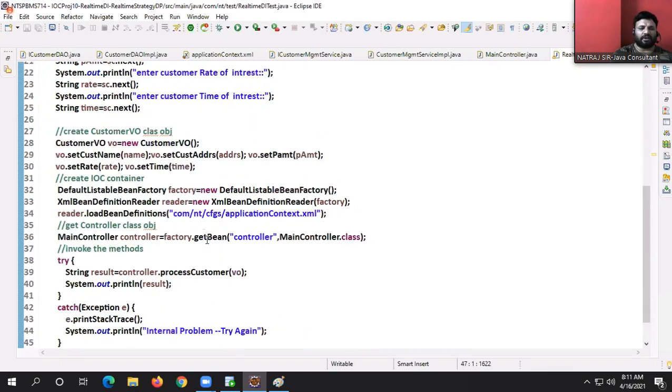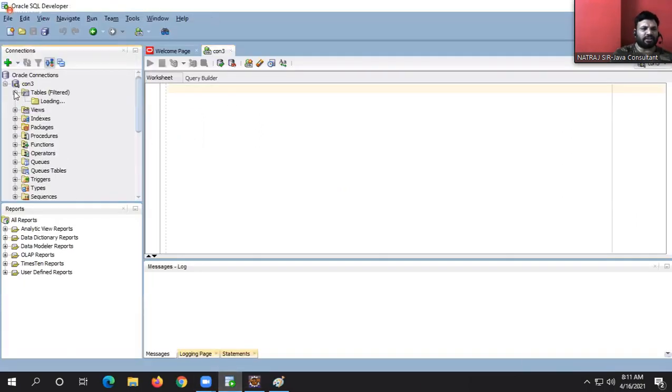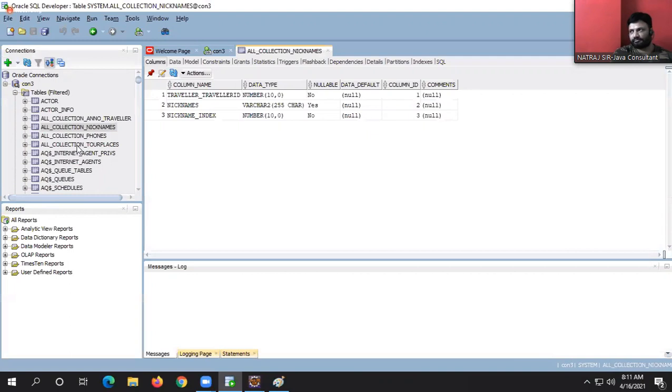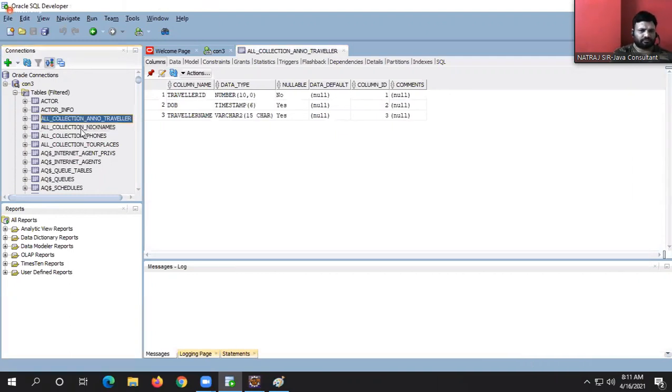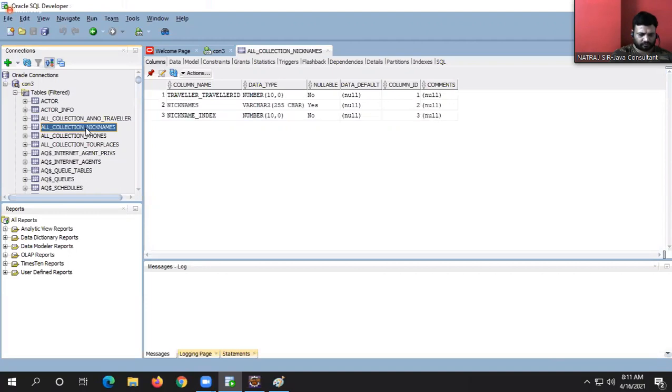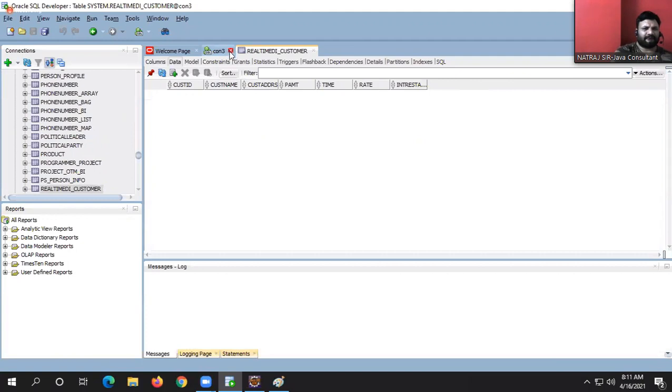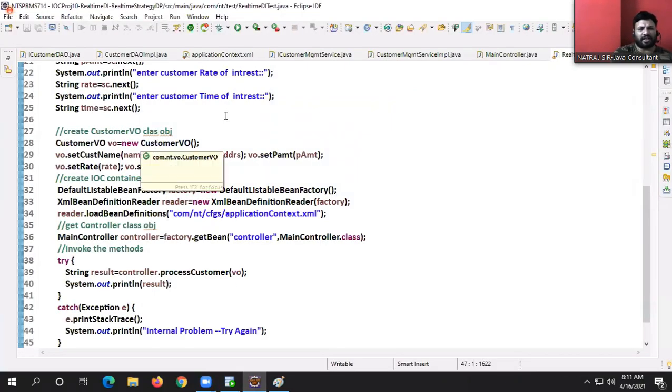Shall we run this one now? Are we set for execution, boss? So I'll keep my table ready. What is the table I took yesterday? Real-time DI customer. Pin it. Right now empty, nothing is there. Customer ID I am not giving because it will be generated dynamically. Control F11.